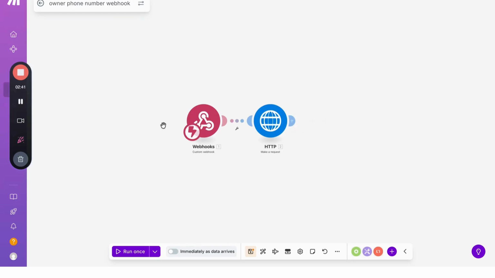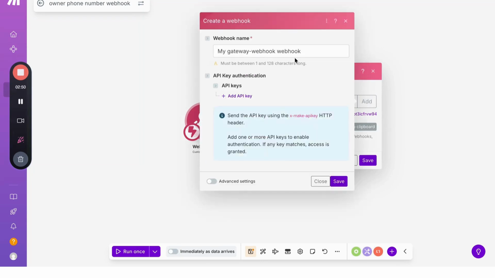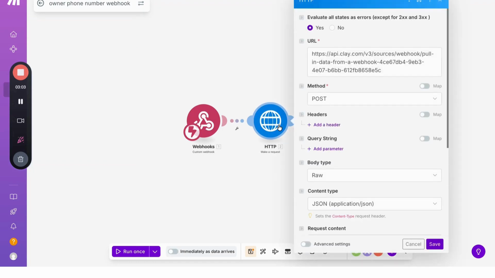And basically, what I've done is I just added a custom webhook module, then pressed add, and then just pressed save, and then you get this URL of where you want to send the webhook. And then in your email sender, you can just paste that in and it will send the webhook to that address. And basically from there, I'm then just sending it off to Clay.